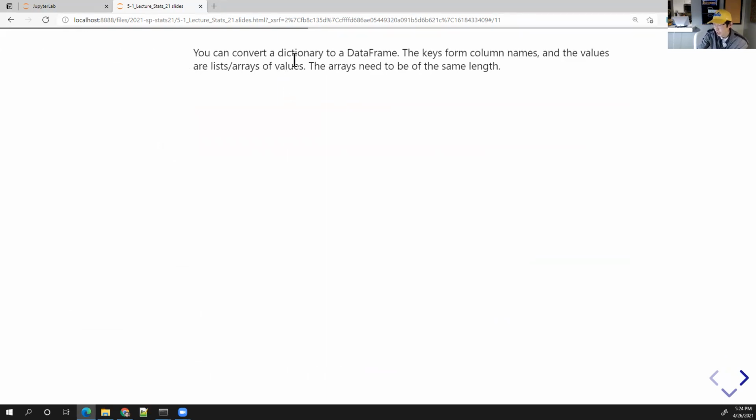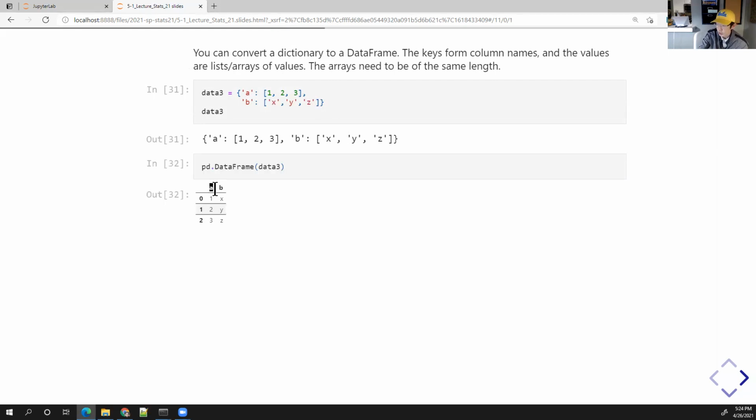You can also take just a dictionary and convert it to a data frame. Here I have a dictionary, and the keys will become the column names, and associated with each key is an array or a list. The lists need to be of the same length. So I have A goes with list 1, 2, 3, B goes with list X, Y, Z, and this will create a data frame where A becomes a column with 1, 2, 3, and B becomes a column with X, Y, Z. Because I didn't specify an index, it defaults to a zero-based index 0, 1, 2.